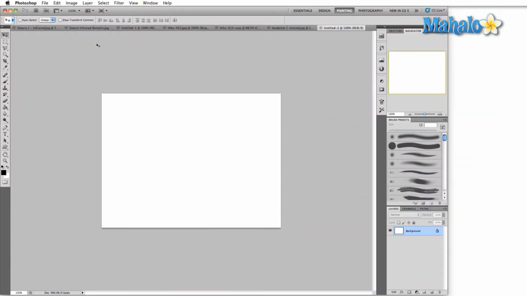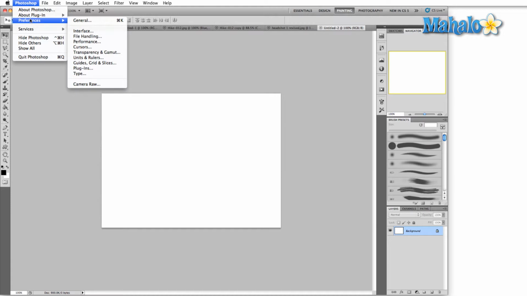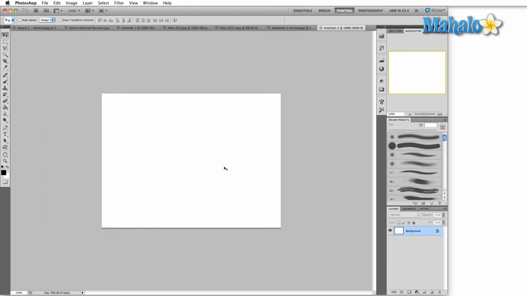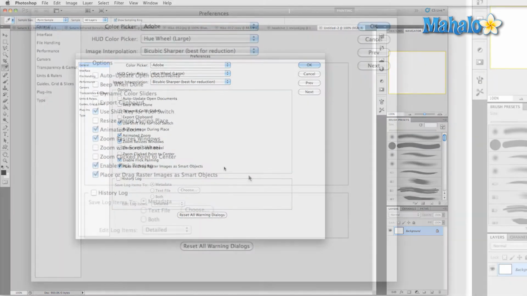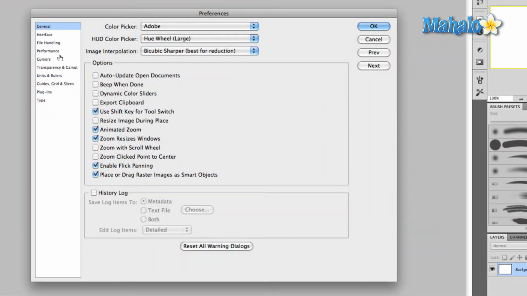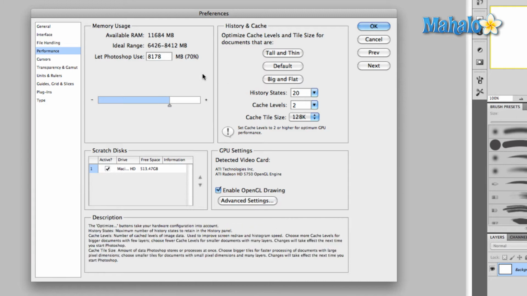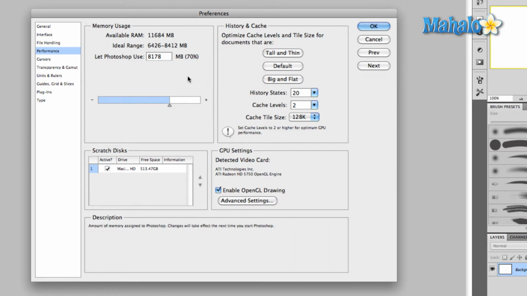To get to the performance menu, either go up to the Photoshop menu here if you're on a Mac, select preferences, and then performance. If you're on a PC, you'll find this exact same menu here in the Edit menu down by Keyboard Shortcuts and Menus. Alternately, you can press Ctrl or Command K. Then just go over here to the side and click on Performance. There are four separate areas here. We covered this briefly in the Preferences overview, but we'll go a little bit more into depth.